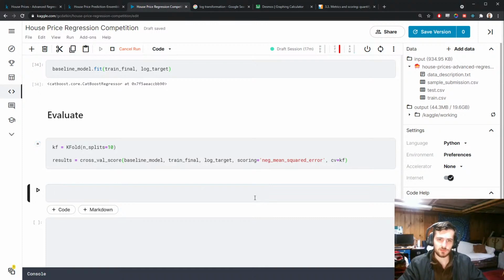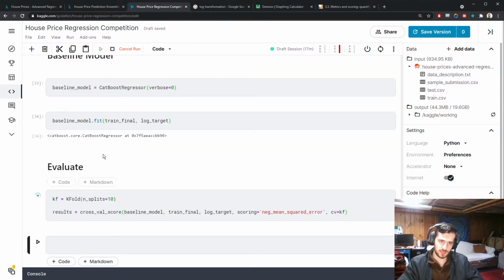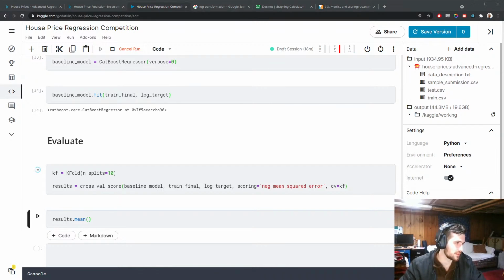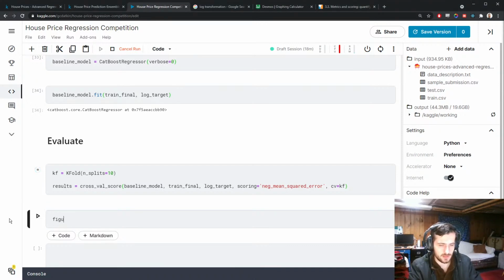So it's just taking a while because it has to refit the model 10 different times, one for each fold. But at the end, what we can do is take results.mean and maybe even plot the mean. We can maybe even plot the results over like a histogram. Let's do that. I'll create a new pyplot figure. So plt.figure. Oh, and you can see it finished.